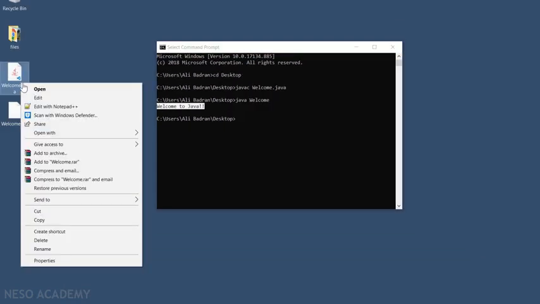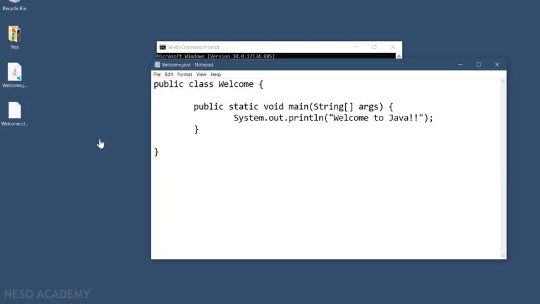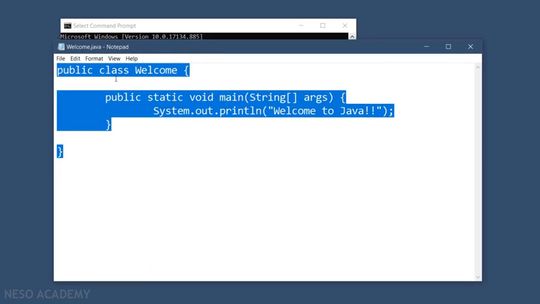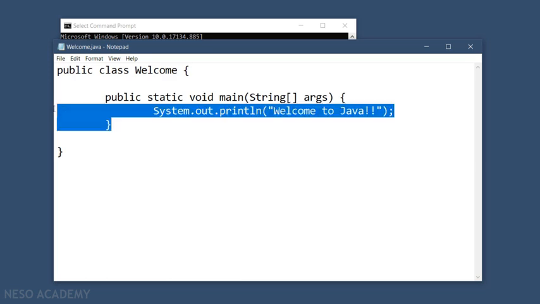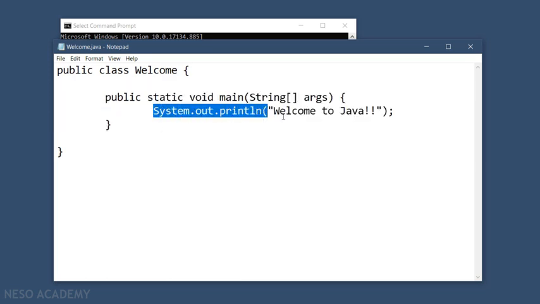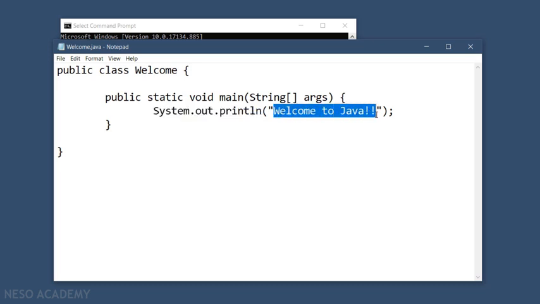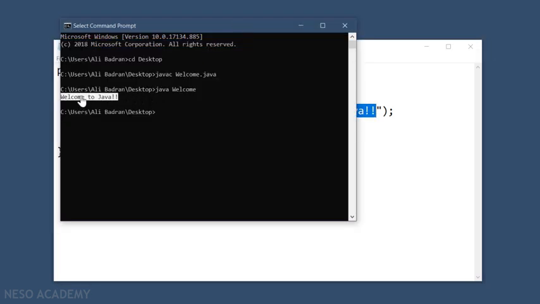So let me show you. I will edit this Java file, and here is our code. When we run this program, the main method was called and this statement was executed. println will print the value of this string on the console window and it appears over here. Alright? So congratulations, you created, compiled and executed your first Java program. Great job.